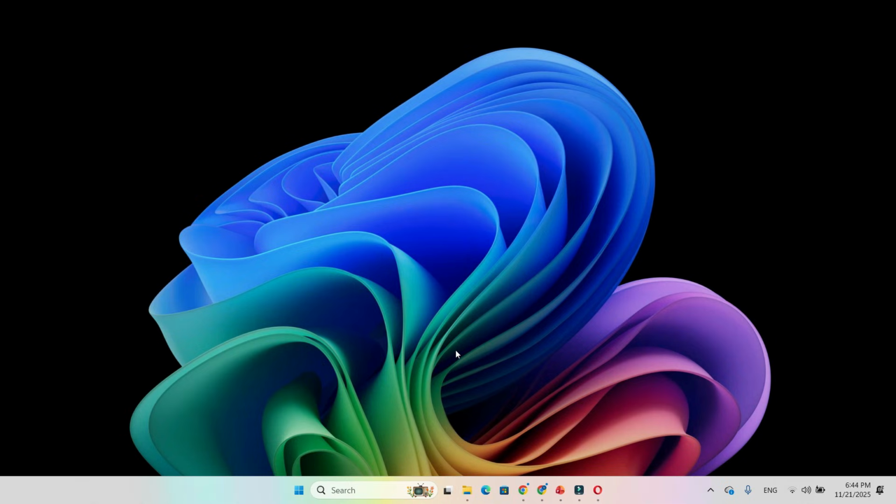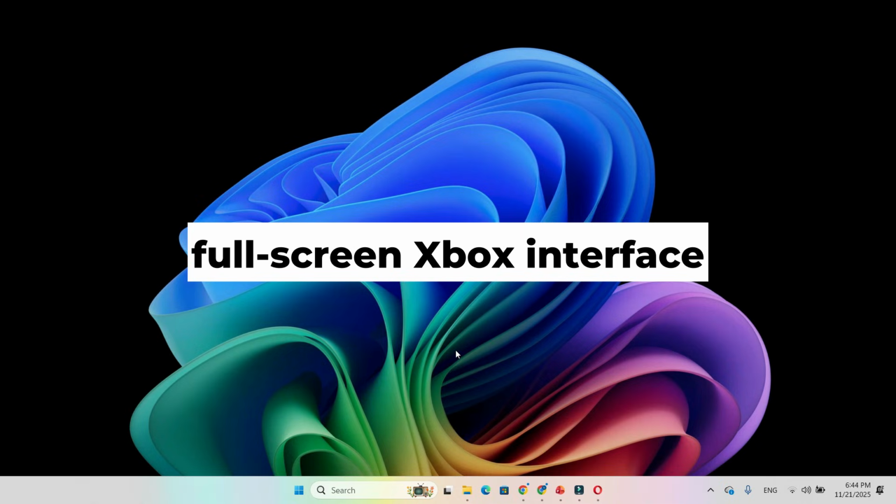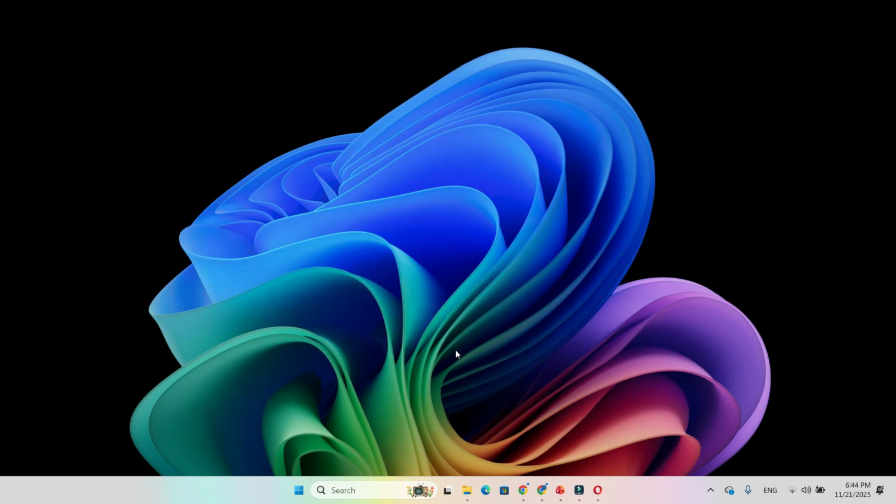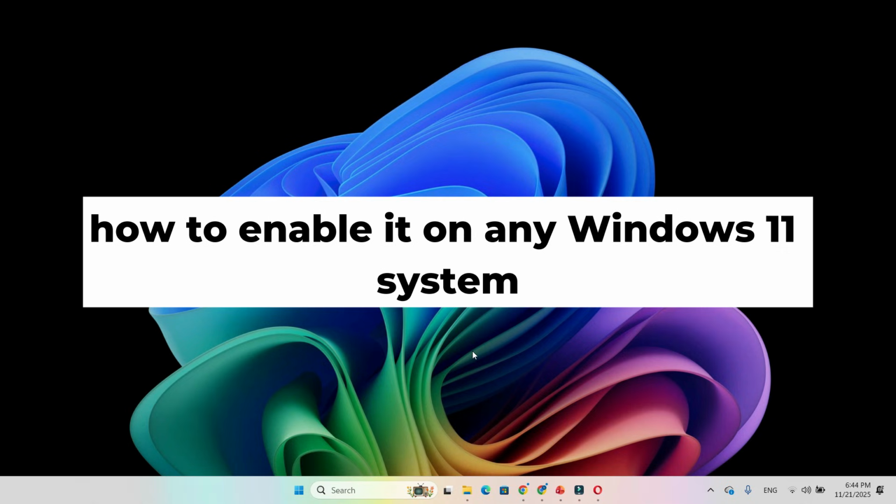Microsoft recently introduced a special full-screen Xbox interface made for their new handhelds. It hides the Windows desktop and gives a console-like UI designed for gamepads. Officially, this feature is only for ASUS Xbox ROG Ally and Ally X devices, but today, I'll show you how to enable it on any Windows 11 system.